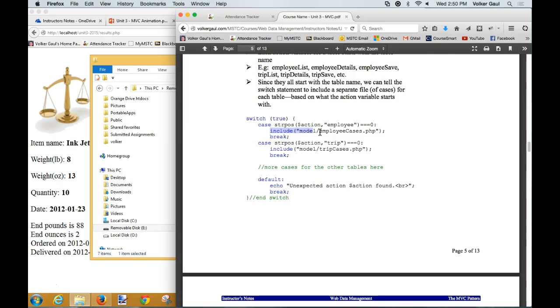It says, okay, I know it starts with employee, but which one is it? Employee list, employee details, employee save, employee delete. Which one is it? If it doesn't start with employee, does it start with trip? If so, bring in the trip cases. And when you do, we'll start processing those.